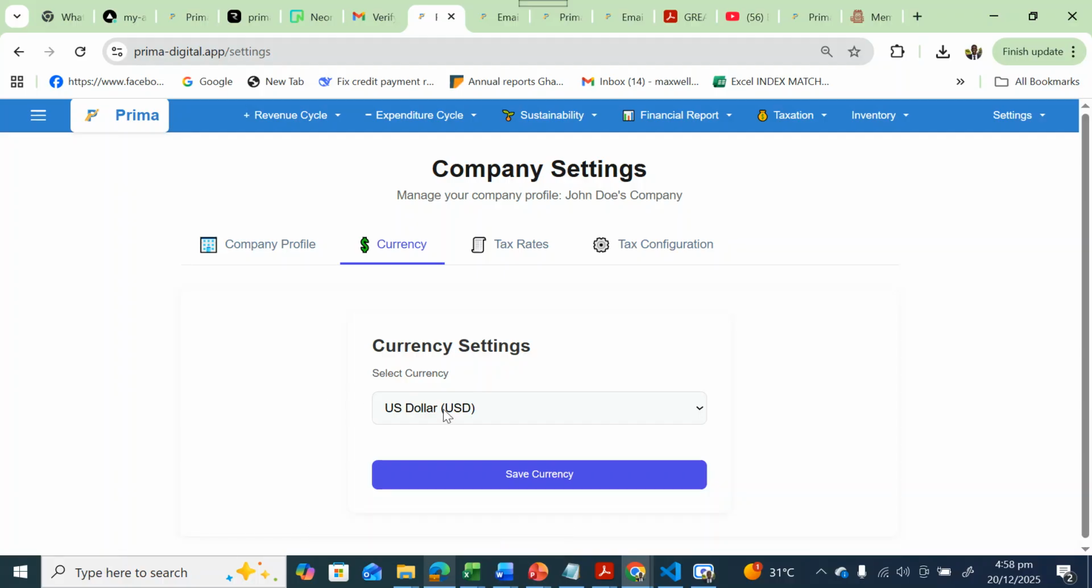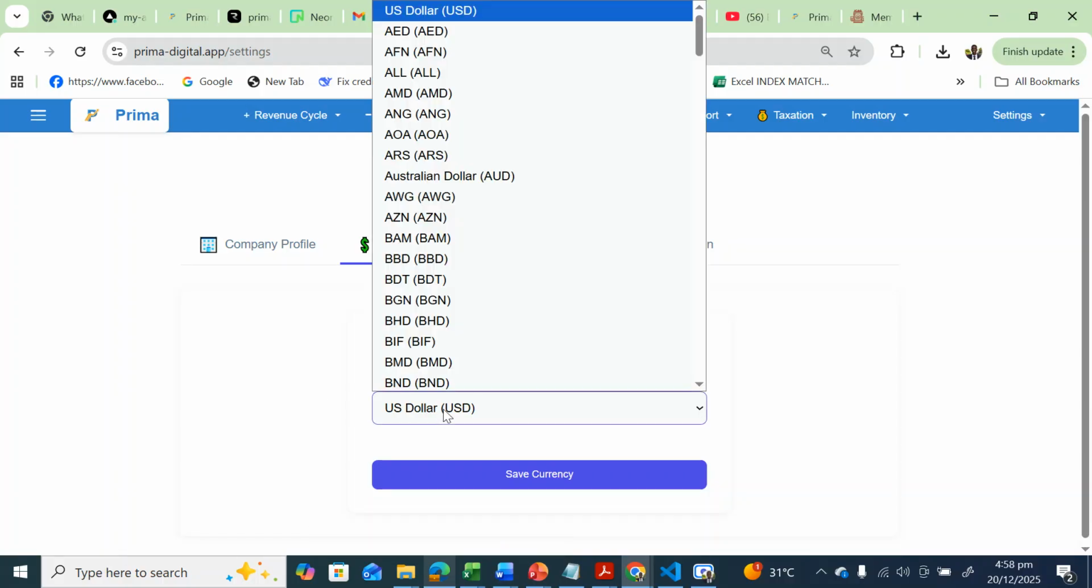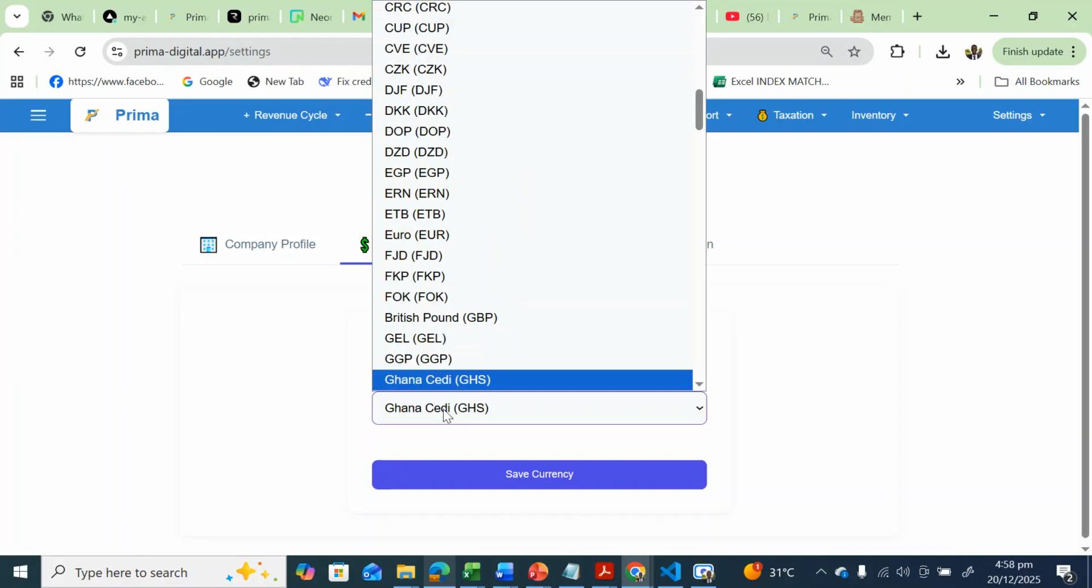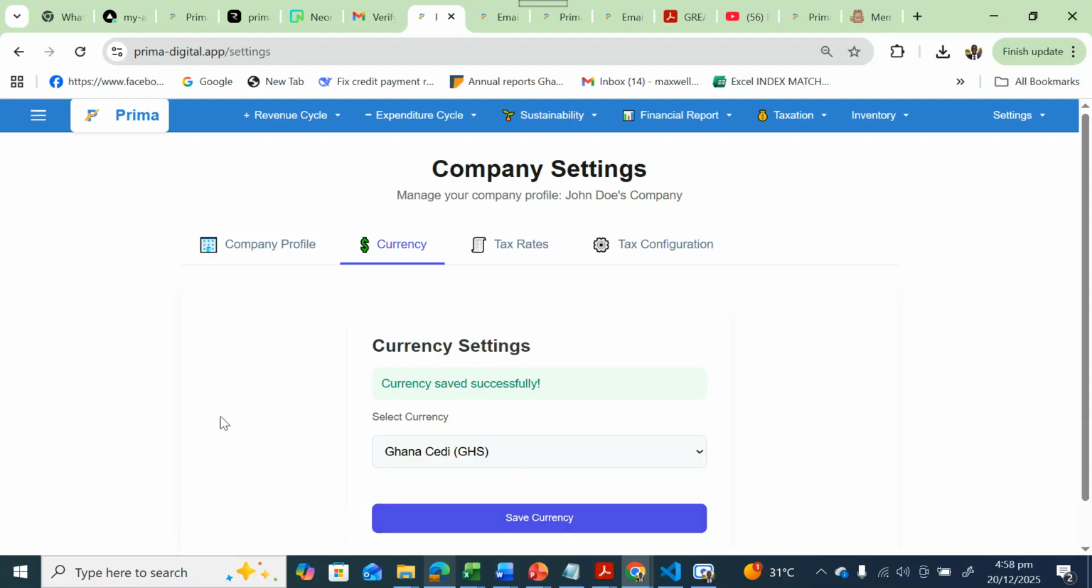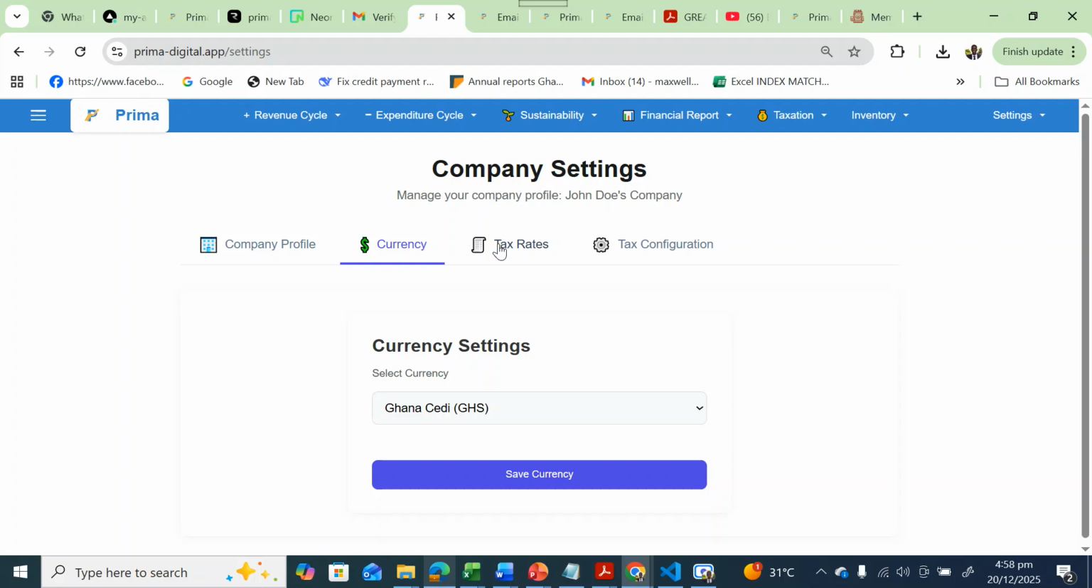So you set your functional currency or your base currency. Let's say we want to use Ghana cedis as our base currency. So we select Ghana cedis. Then you click on save currency. All right. Then you come to tax rates.